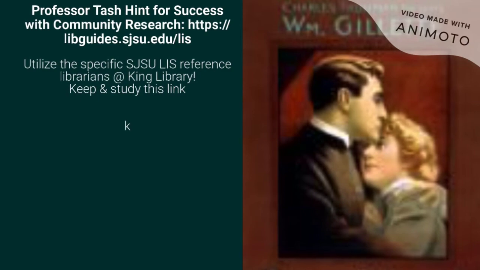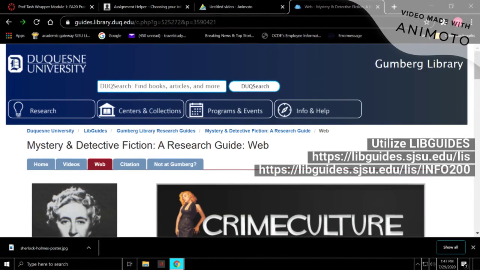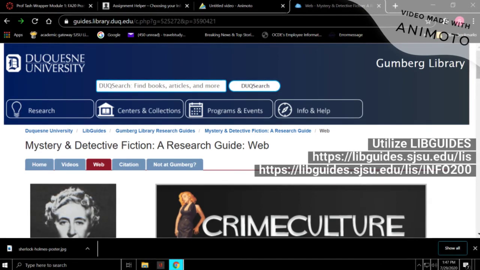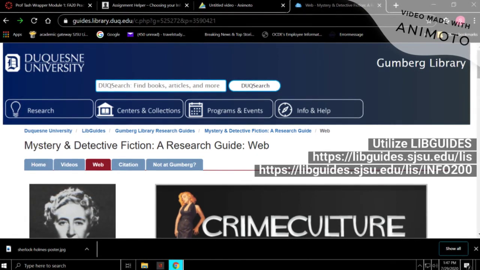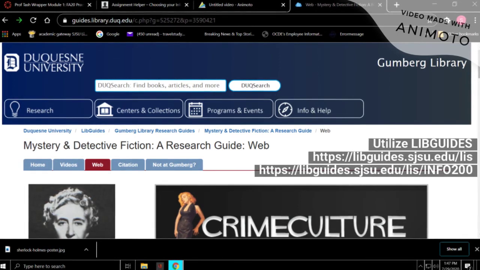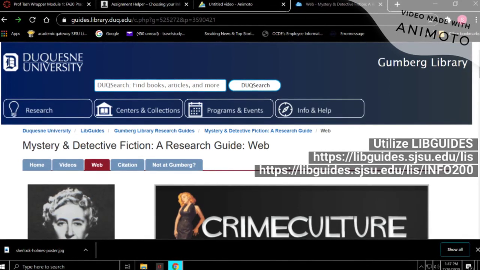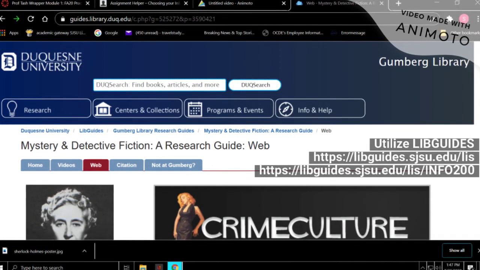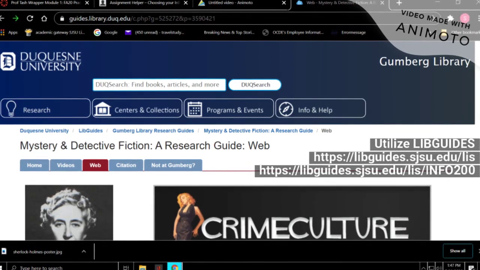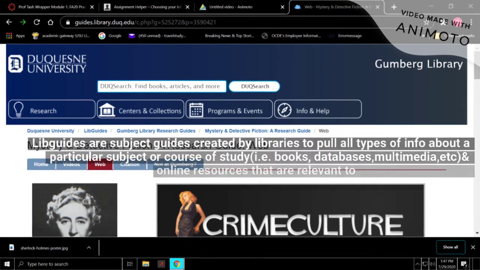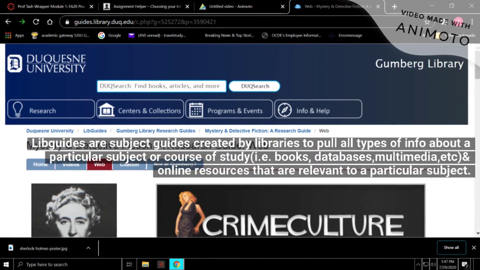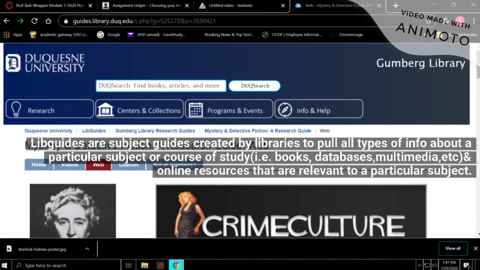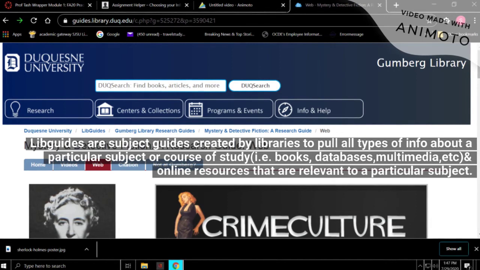This happens to be a LibGuide from Duquesne University in the Midwest, and it's pertaining to mystery and detective fiction. I had a student who was doing a fan fiction community, and this turned out to be a good guide for them. They are subject guides created by librarians to pull all types of information about a particular subject together. Where to find books, where to find encyclopedias, where to find databases, other online resources that are relevant to a particular community.